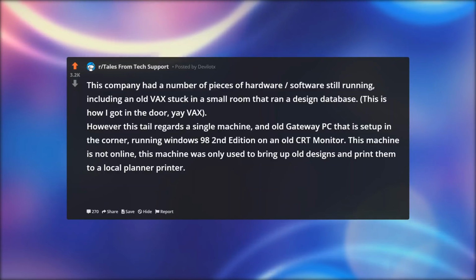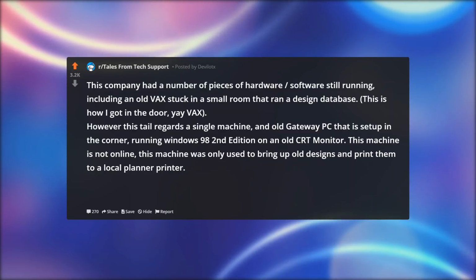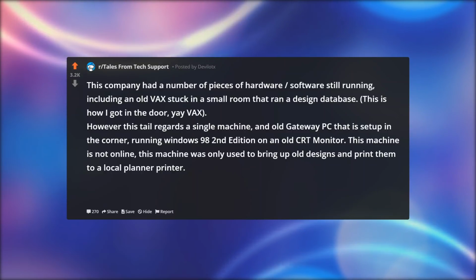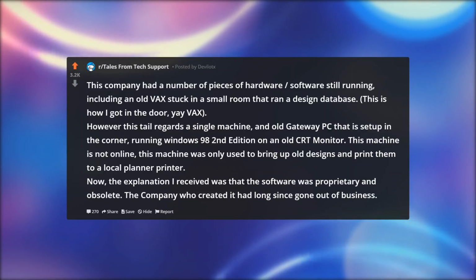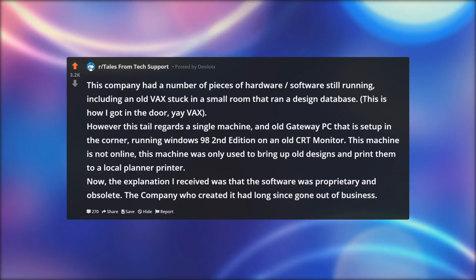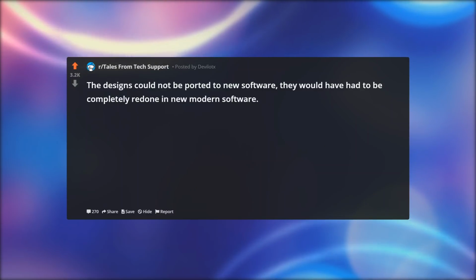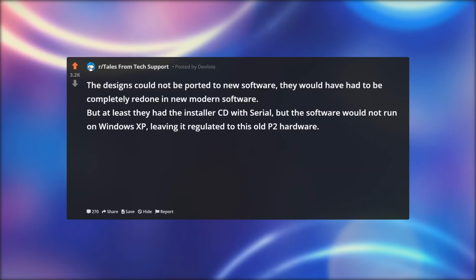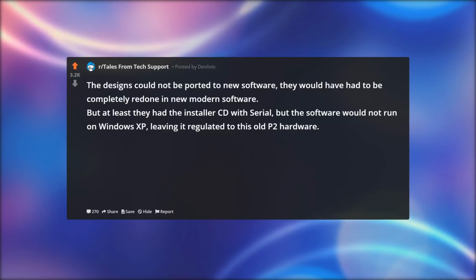However, this tale regards a single machine, an old Gateway PC, that is set up in the corner, running Windows 98 2nd edition on an old CRT monitor. This machine is not online. This machine was only used to bring up old designs and print them to a local plotter printer. Now, the explanation I received was that the software was proprietary and obsolete. The company who created it had long since gone out of business. The designs could not be ported to new software, they would have had to be completely redone in new modern software. But at least they had the installer CD with serial, but the software would not run on Windows XP, leaving it relegated to this old P2 hardware.